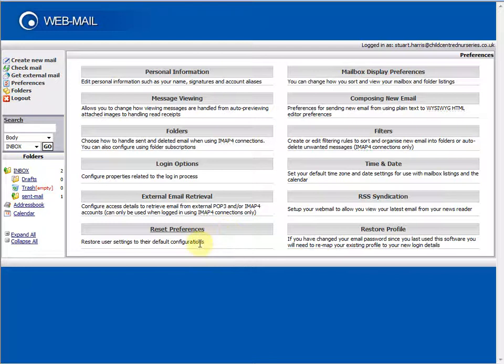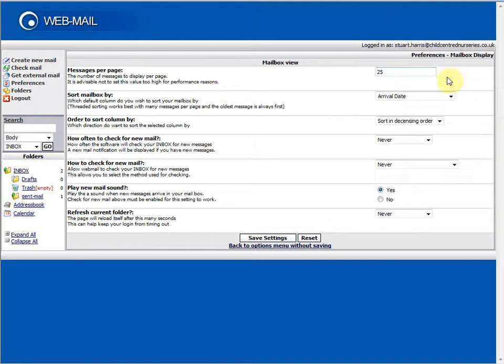You can also reset to the default configurations, and if you've completely not done exactly how you want it and you just want it back to normal, just click on reset preferences. This won't delete any emails. Mailbox display preferences, you can actually say how many emails you want in there. So even if you wanted 50 emails in the inbox, then you could change this number to however many you wanted.